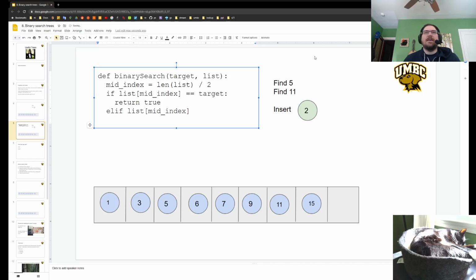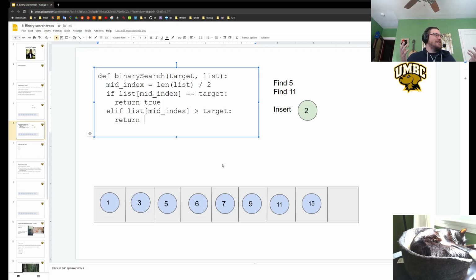Else, or elif, list mid index. Well, what if, in the case we're looking for 5, we're going to find 7, which means that the thing we find in the middle is greater than target. What are we going to return? What do we return?